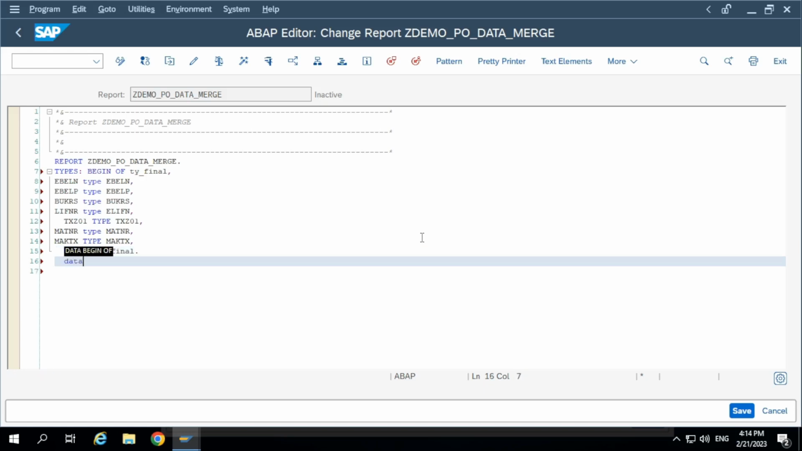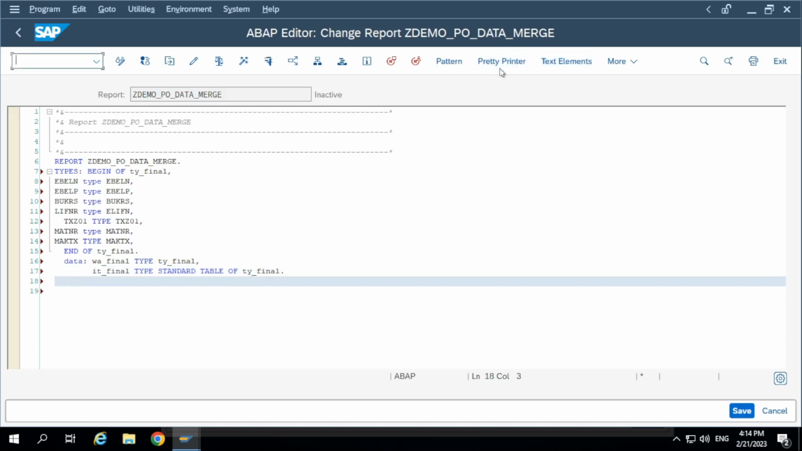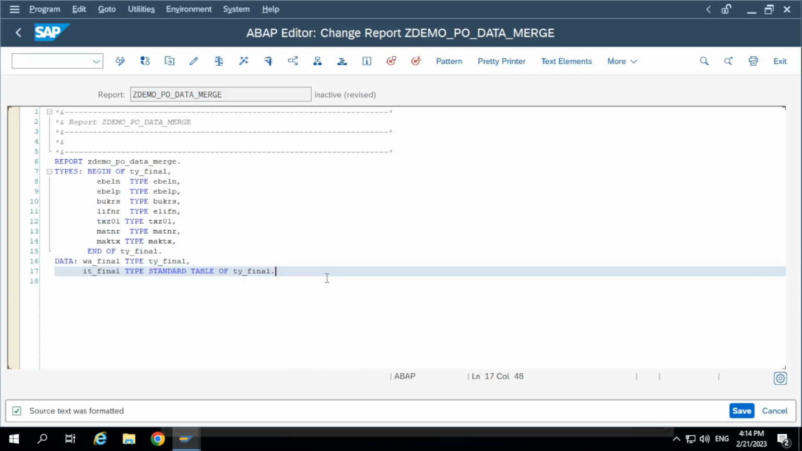Now define the work area. Okay. So I've defined my final structure and internal table and work area.